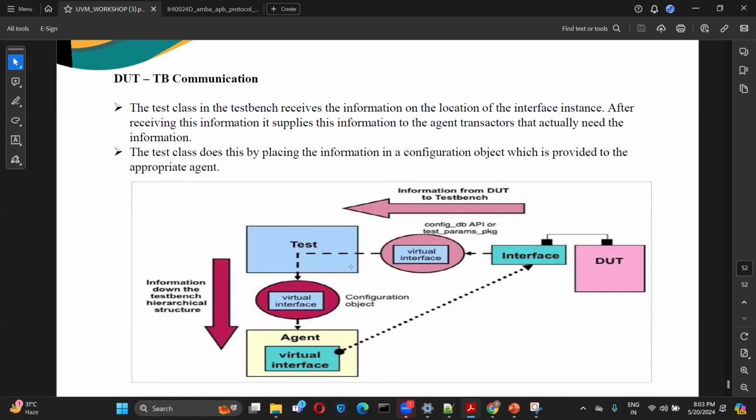And then how the communication happens between the DUT and the test bench, like we showed in the code, through the agent we are passing it. The same thing is represented in the pictorial representation. You guys can just go through it.